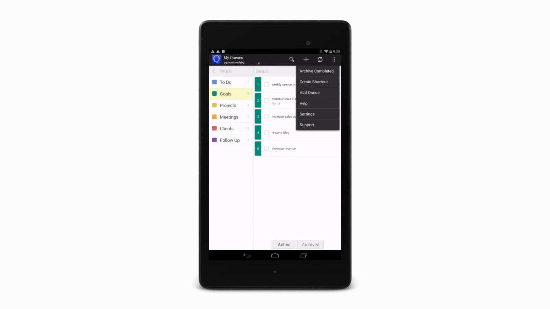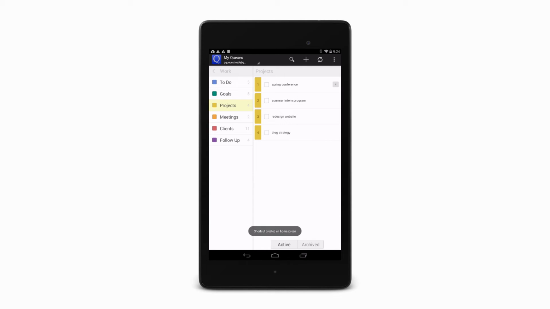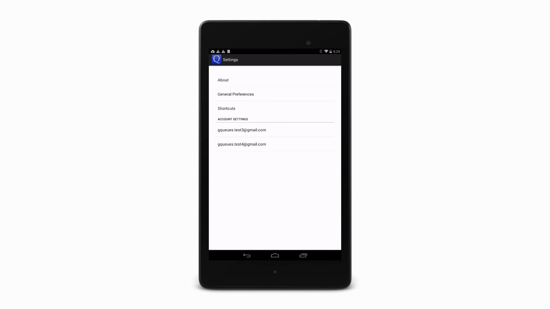You can now create Android home screen shortcuts to quickly open any queue. You can also create shortcuts for adding new tasks from the home screen.